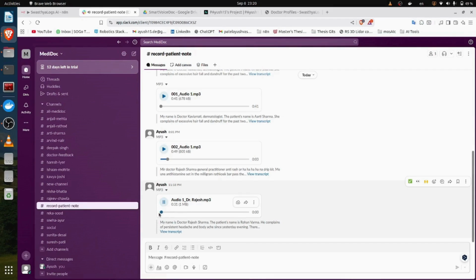Dr. Rajesh Sharma. Name is Dr. Rajesh Sharma. The patient's name is Rohan Verma. He complains of persistent headache and body ache since yesterday evening. There are no signs of cold or cough. I am prescribing ibuprofen 400 milligrams.